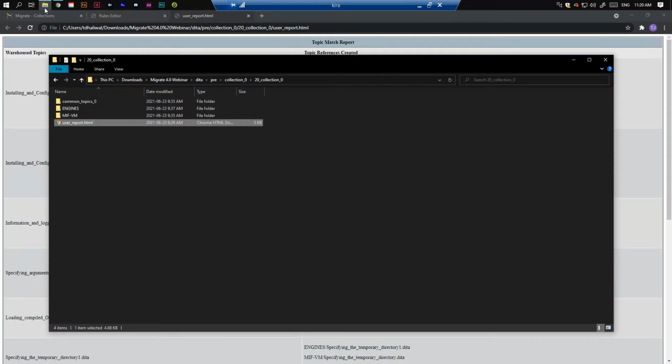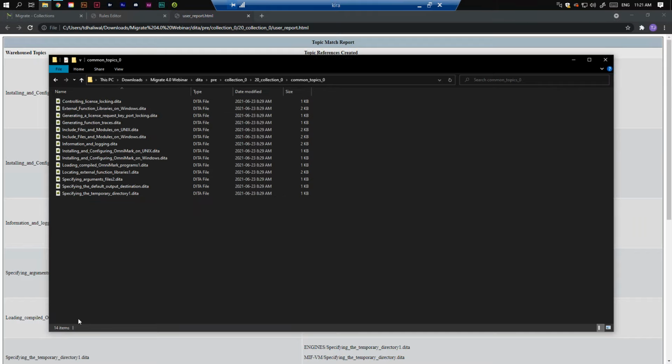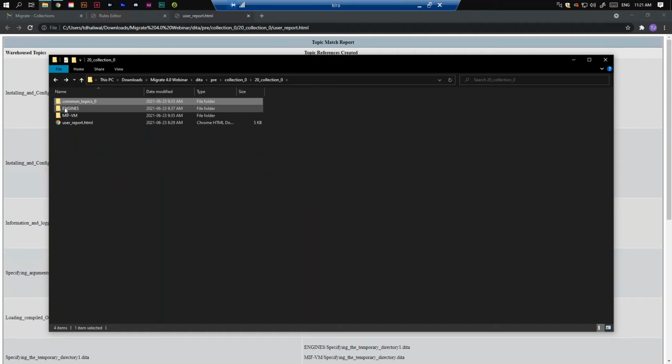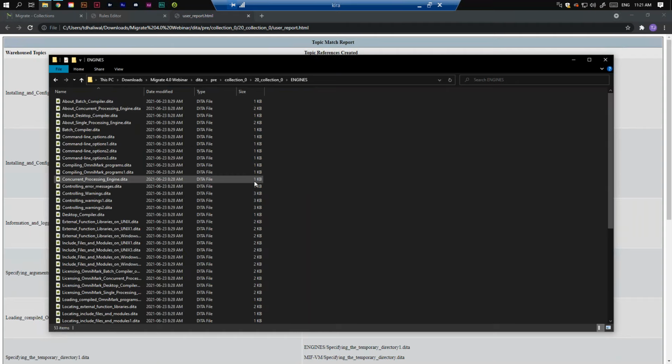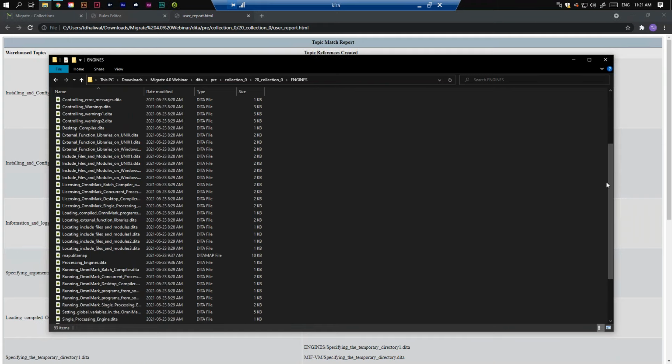So back to our folder, we looked at our user report. Let's have a look at our common topics. Yes, exactly. At the bottom here, we can see there's 14 items, so 14 topics extracted. And let's have a look at the unique files then. Now in our first file, we went from 80 items to 53. We can open up our map and have a look at our references.